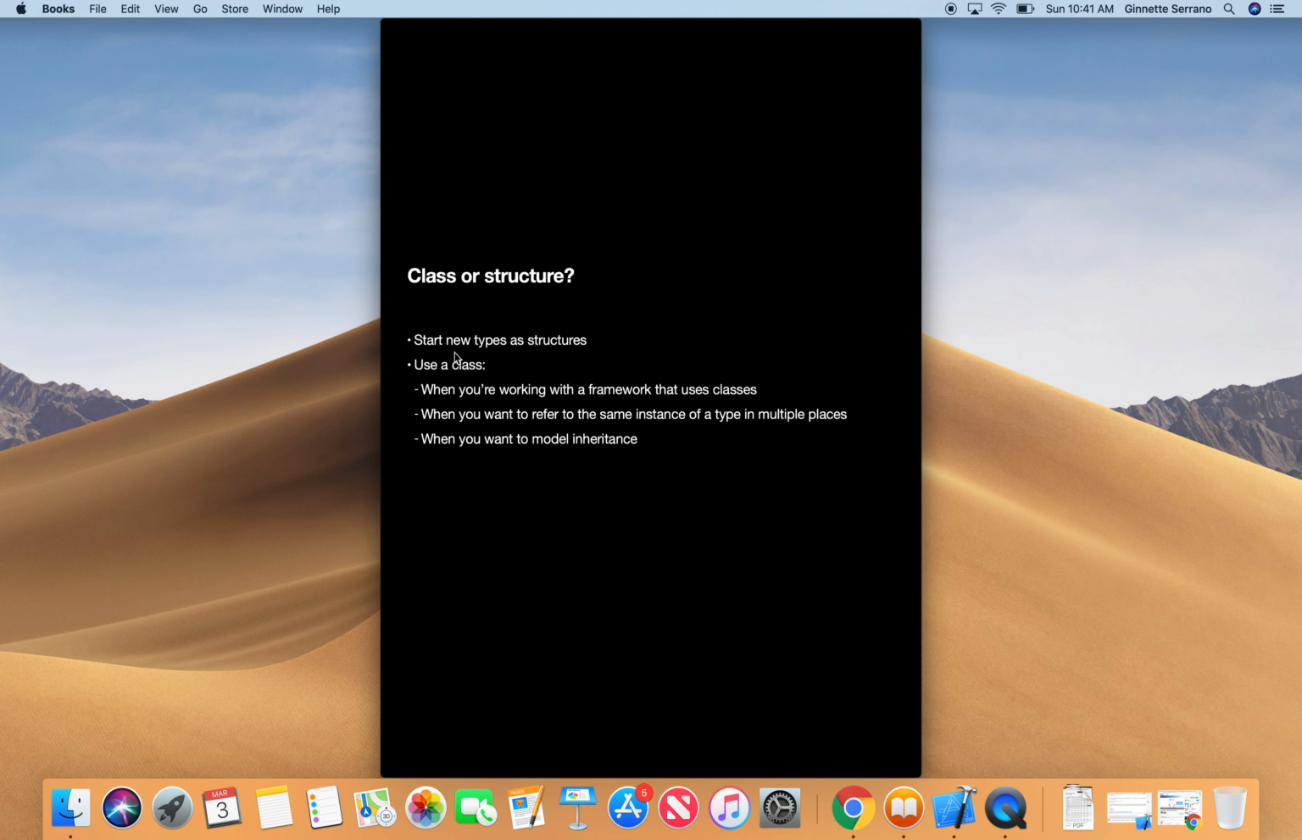So here it says, go ahead and start it as a structure, change it to a class if you're working with a framework, when you want to refer to the same instance of a type in multiple places, or when you want to model inheritance. Okay?